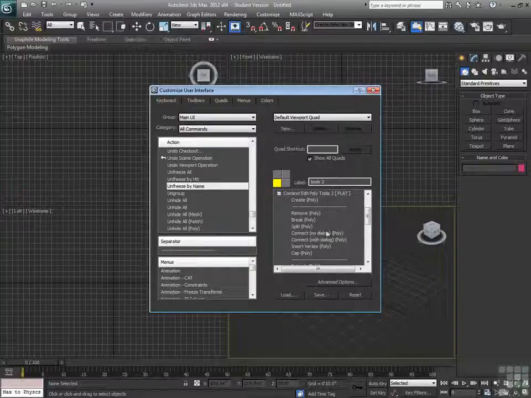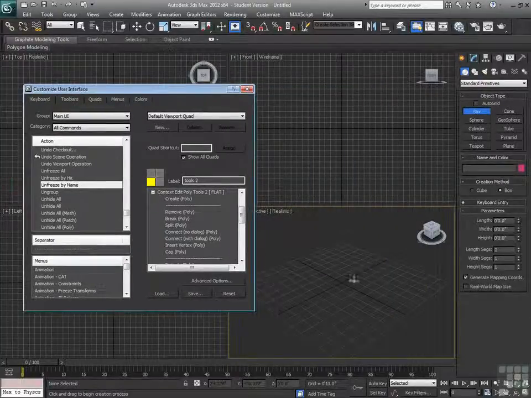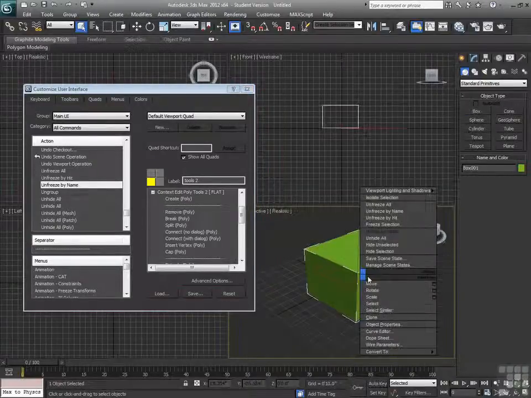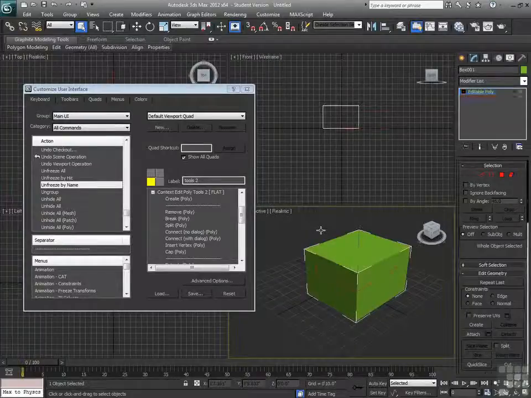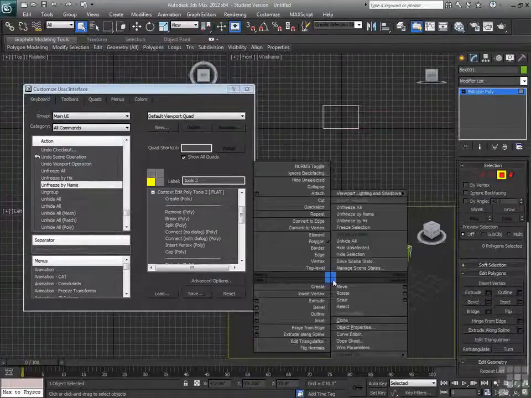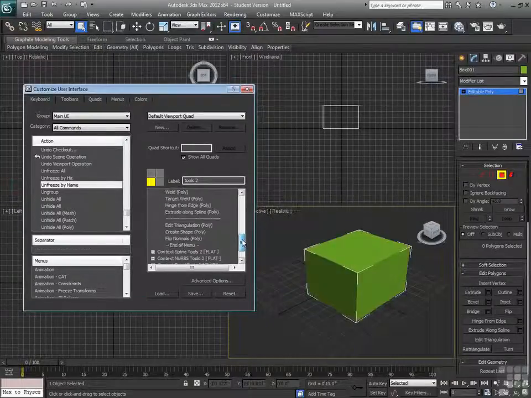So my Edit Poly Tools, right here I've got, let's take a look here. We'll make a box and we'll convert it to an editable poly. Now that I have an editable poly, when I right click, I see over here I have create. That's the only one that's available until I enter a sub-object mode. When I'm at the sub-object mode and right click, I have quite a bit more options. All of this, again, can be completely customized.